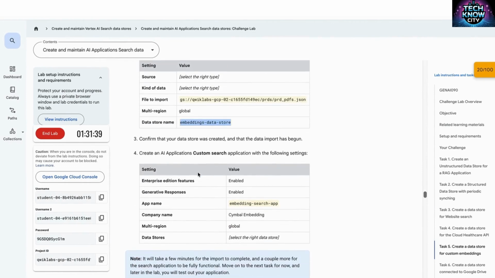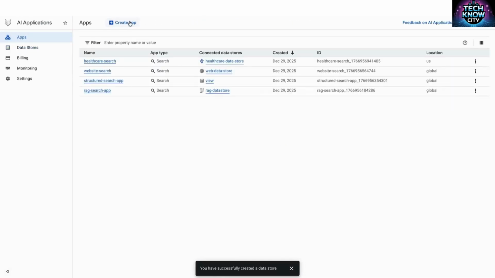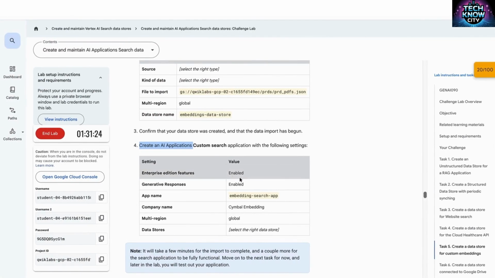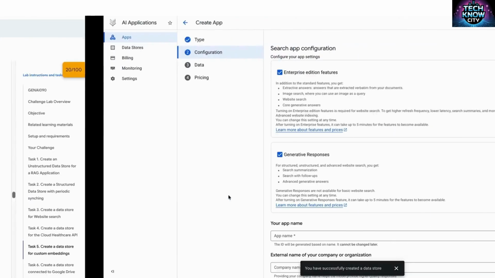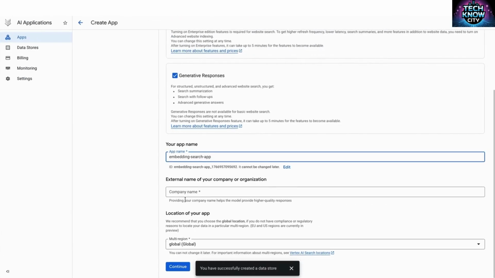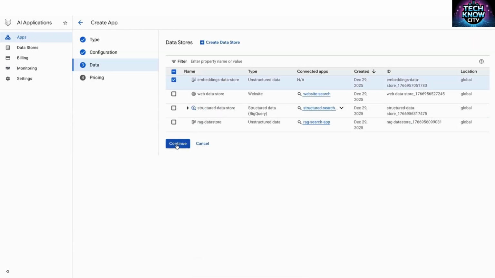The next task is to create a custom search with this data store. So let's go back to the console, click on Apps, and click Create New App. Let's click Custom Search. Let's copy the app name, let's paste it here. Let's copy the company name and paste it here. Select the embedding data store and let's click Create.